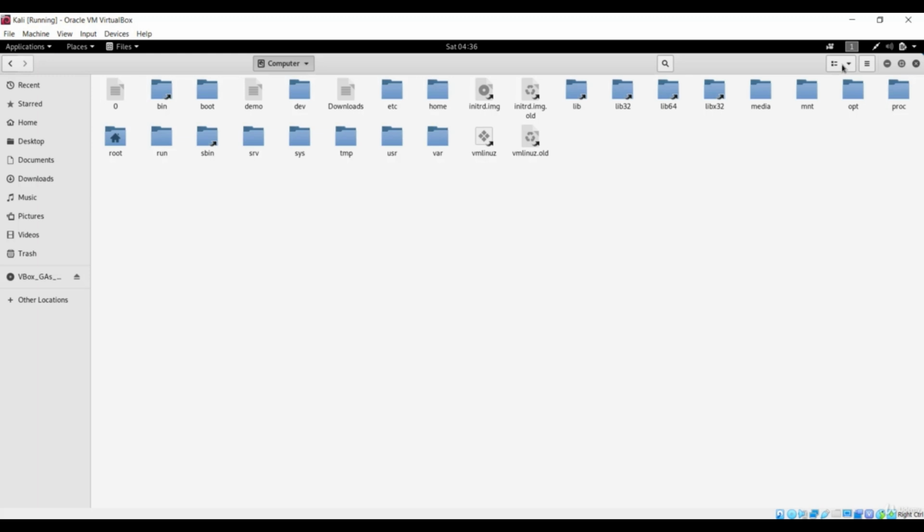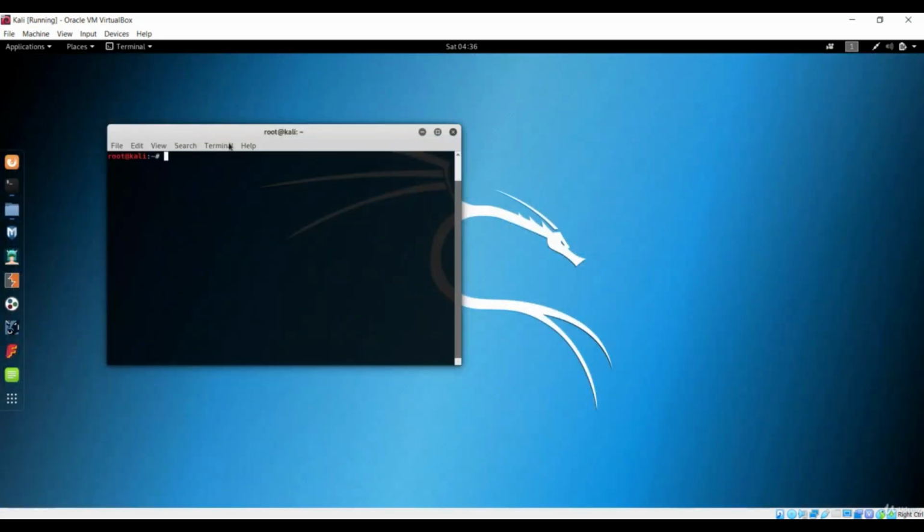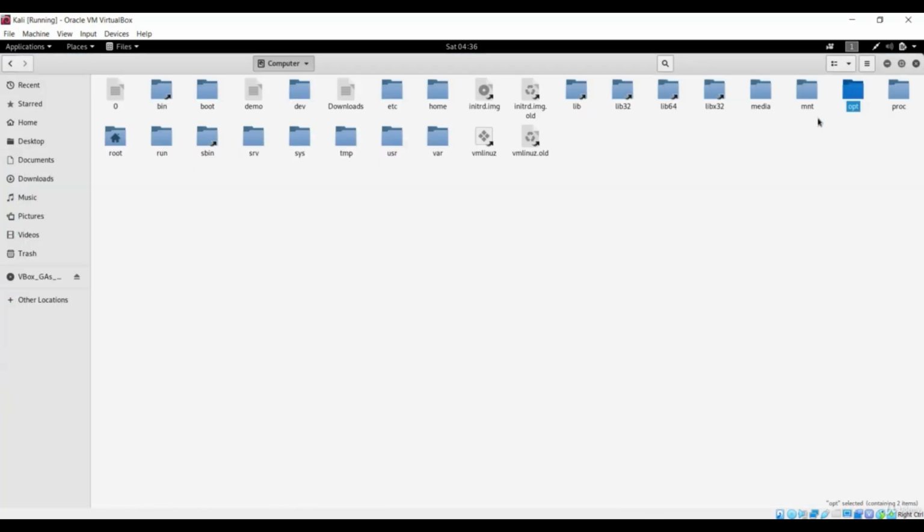The next one here is opt. You can see that opt directory right over here, which means optional, and in this directory the programs available will be installed. For example, if you want to install Chrome, which is a third-party application that doesn't come pre-packed in this Linux machine, you can simply download Chrome, or basically any third-party application, and it will be installed in this optional folder.